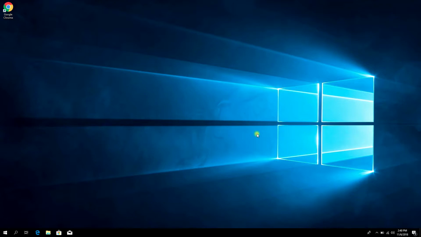Add or remove This PC, Computer, Recycle Bin, User's Files, Control Panel, and Network icons to the Windows 10 desktop.